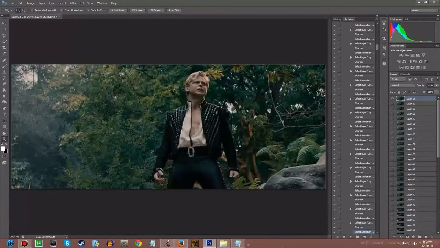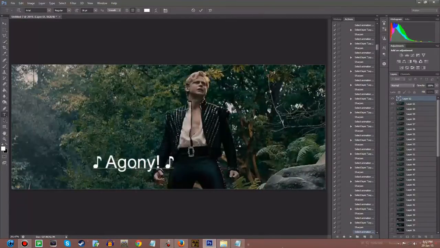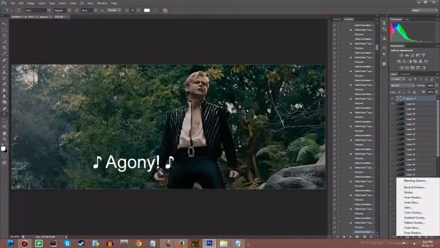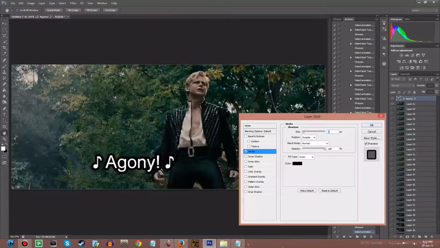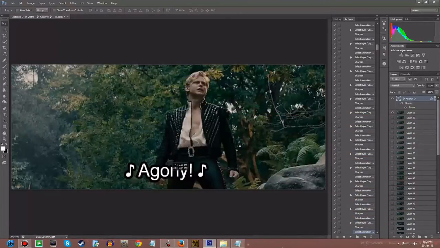Okay, now you want to insert a text box at the very top of the layers, so we'll type it here. First subtitle will be Agony, and we're going to click the stroke. I already have it set like this. Okay, we're going to put it over here roughly. Oh yeah, make sure your timeline is closed.